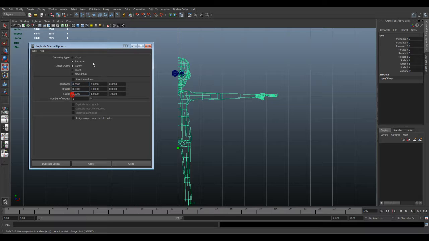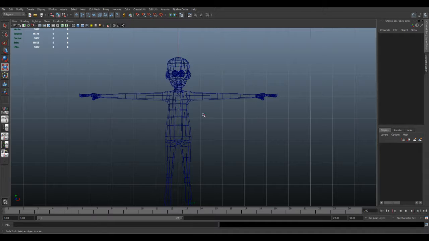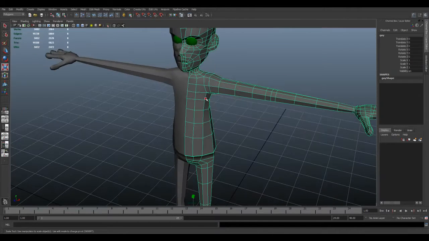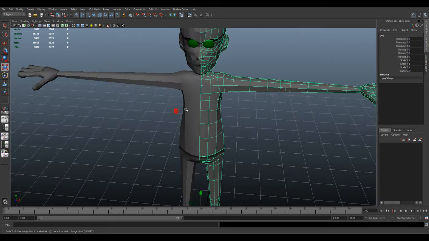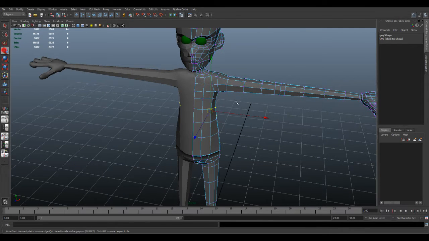But in this instance, what I want to do is I want to make sure that I scale this so it's the same on both sides. So I'm going to put a negative in the x. So these are x, y, z. So the x scale, and I'm going to duplicate that. Now, clearly, what you can see here is that it's duplicated the mesh, which is no surprise. But what I also want to show you is, if I select this area here and move it, it updates on both sides.